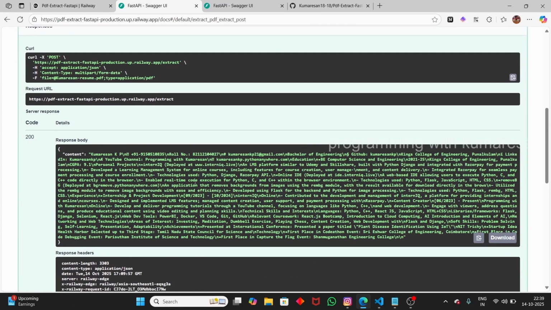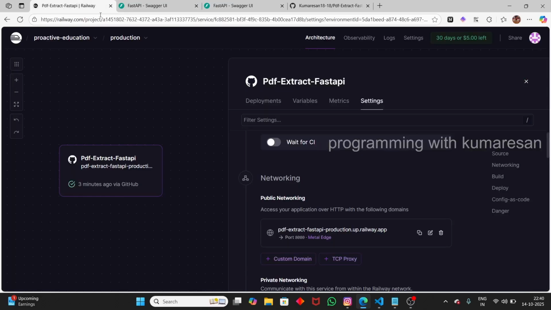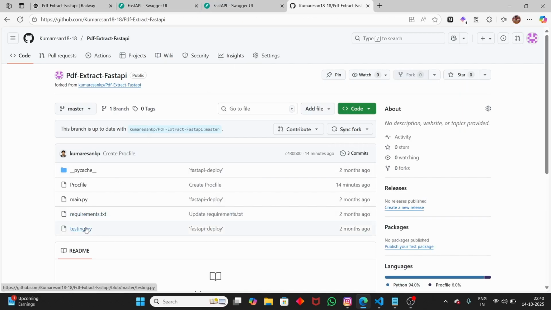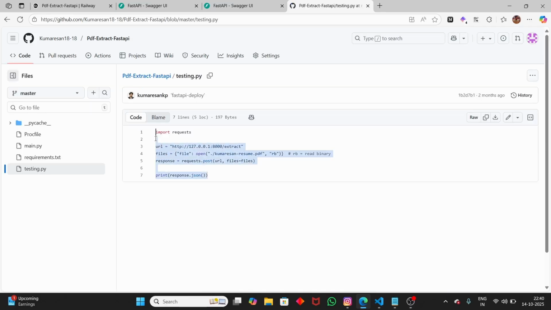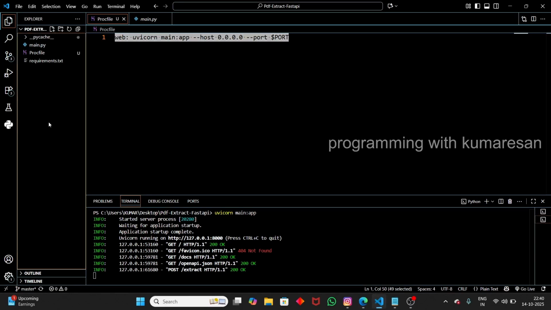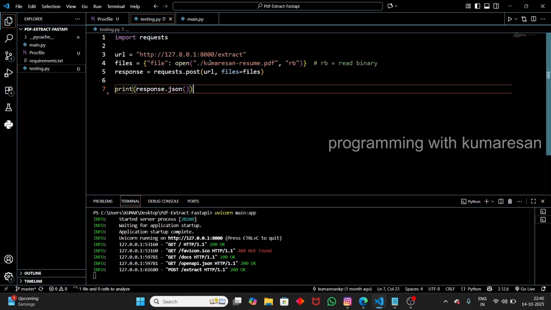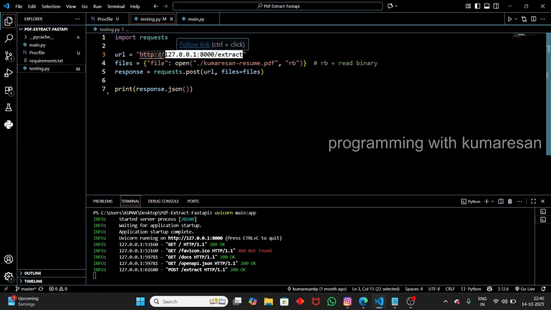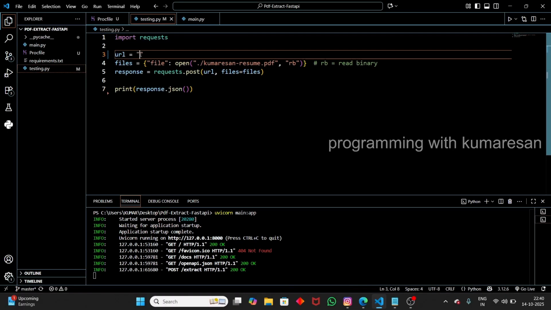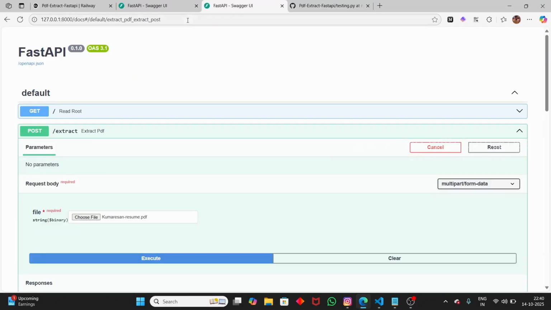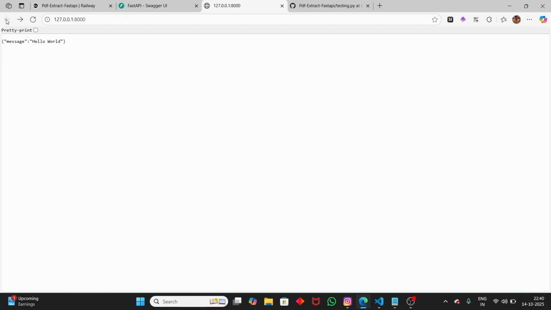You can also try this programmatically. Let me show you how to do that. I have also uploaded a Python script to do that. Let me copy all of this. Basically, we are just sending a request to the URL. We can create a new Python file called testing.py, and paste the code inside, and here we have to change this URL. Actually this is the localhost one, we can clear this, we don't want this, we can close this tab, and this is the deployed URL.